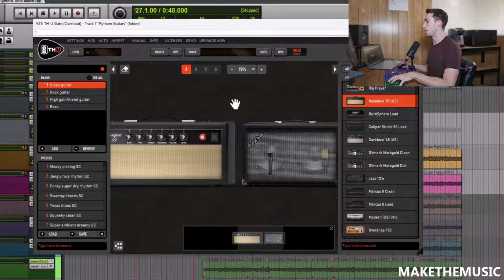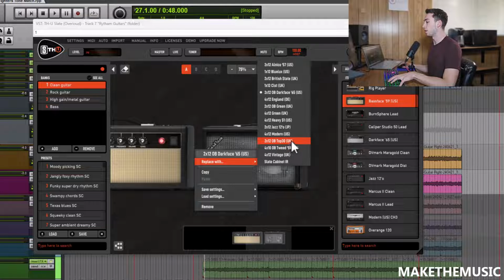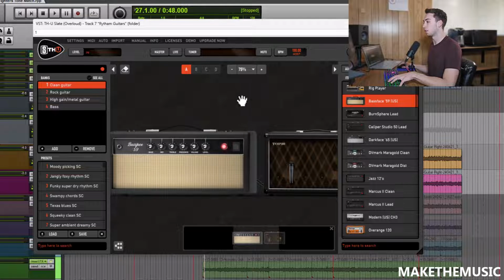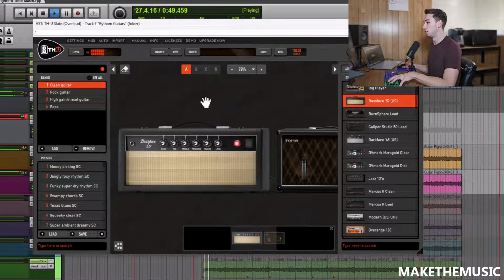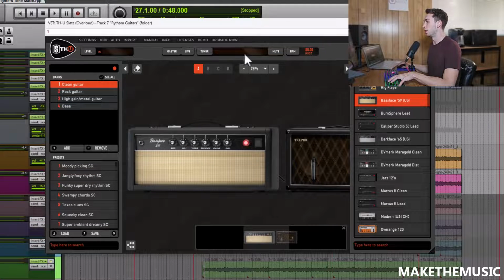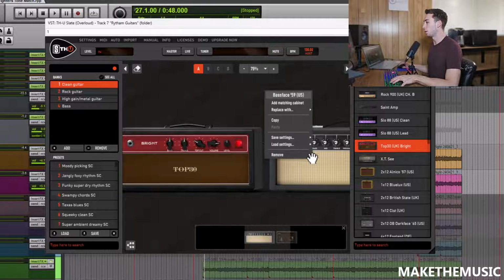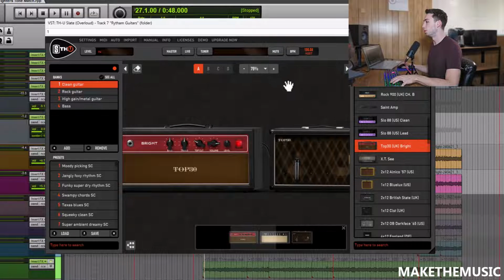That doesn't sound bad either. We can mess with the cabs and microphones. Let's replace with this top 30. This is like a Vox cab. I definitely do like this Vox cab sort of sound. It's got a good character to it. Let's try a Vox in and of itself. Let's try the top 30 amp. That's a Vox amp. So I'm going to remove the 59.